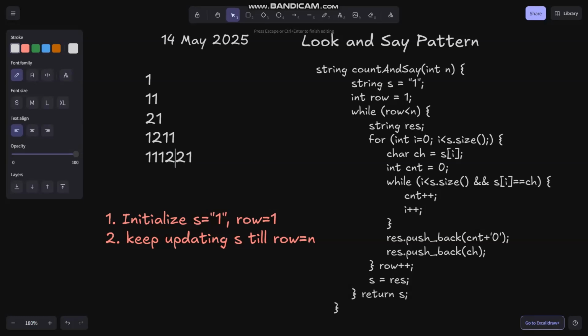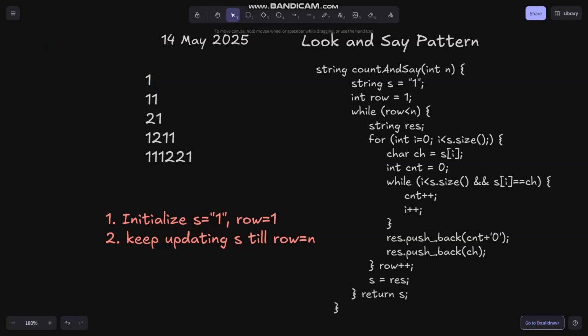So you have to keep continuing this till the given value of n. Suppose in this example the n was 5. That is why you have to return the fifth iteration of this same pattern. So the constraint are only till 30. So it is pretty simple. We just have to apply the brute force here.